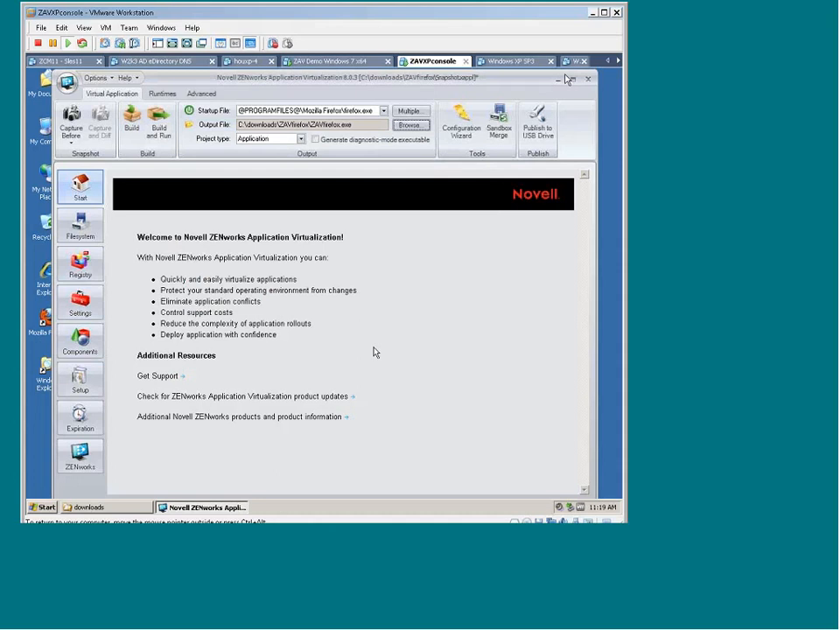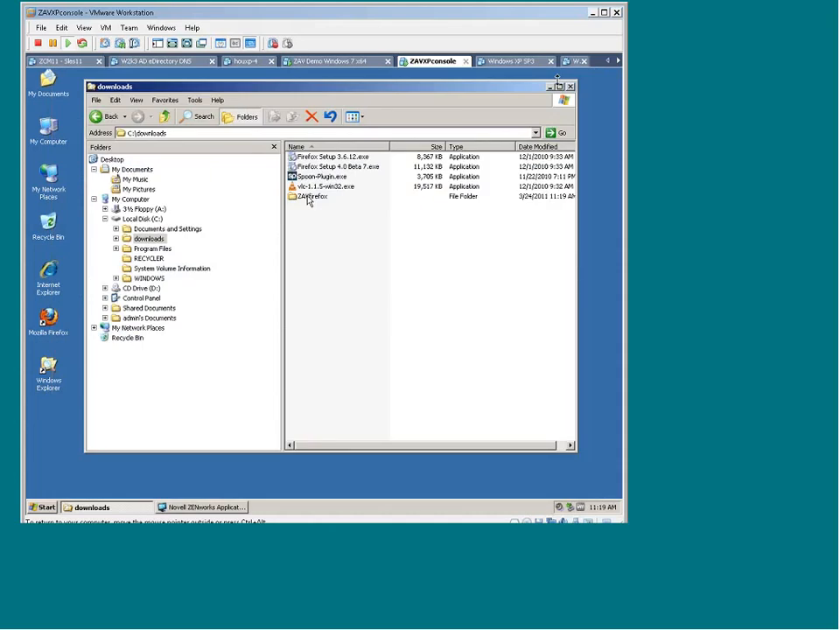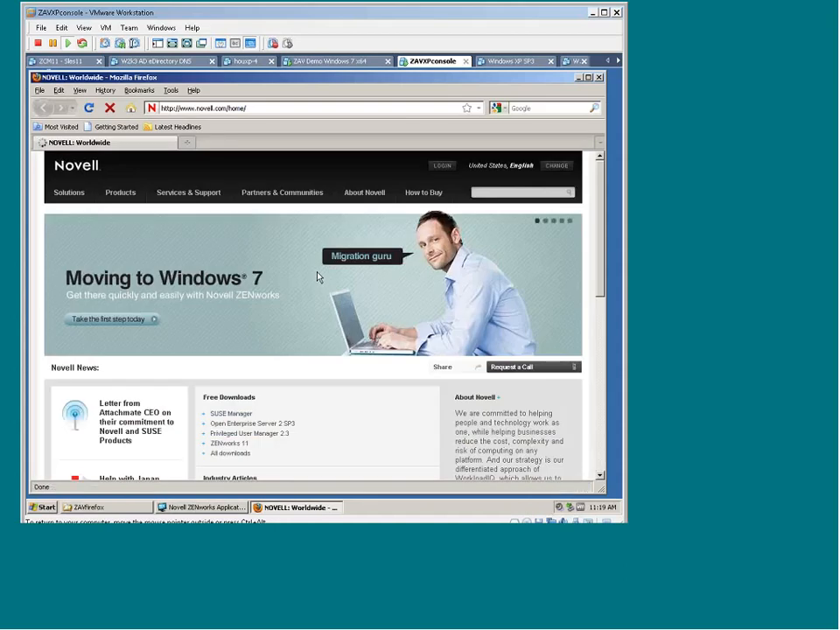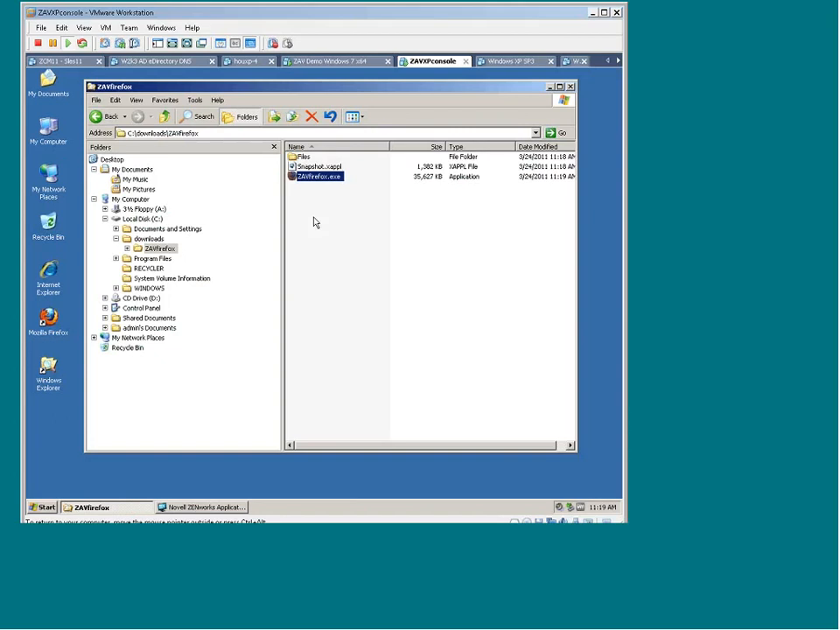Okay, so there we have it. Let's minimize the project there. And if I go into that folder, here is my executable, ZAV Firefox. You can see it's 35 meg. Well, let's test it and hope that it actually launches here. It appears to. And there it is, the Novell.com. So this executable now is ready for me to copy off and distribute as we need to my environment.